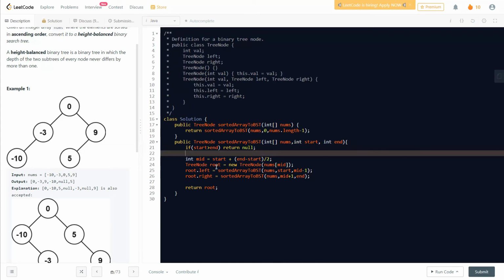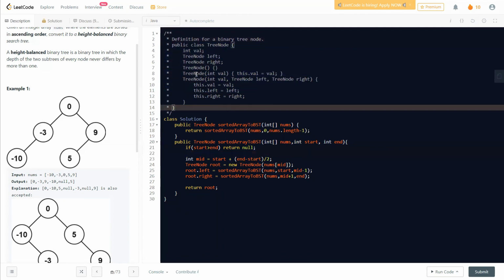Then we are creating a tree node, like your current node. We are creating a new tree node, and the value we are giving it is nums[mid], whatever the mid is pointing at. So we just gave it nums[mid]. Which constructor we are using is in the comment section. You can see the constructors are given.